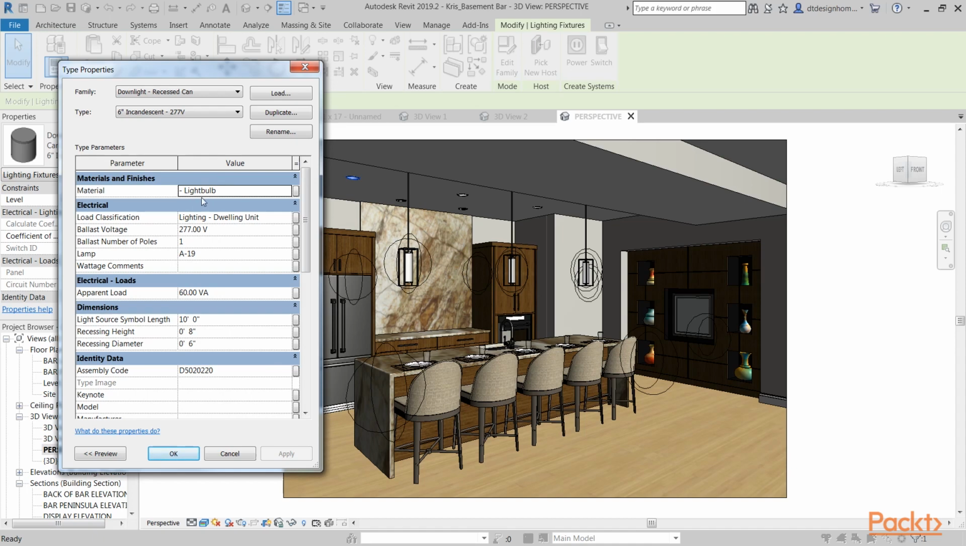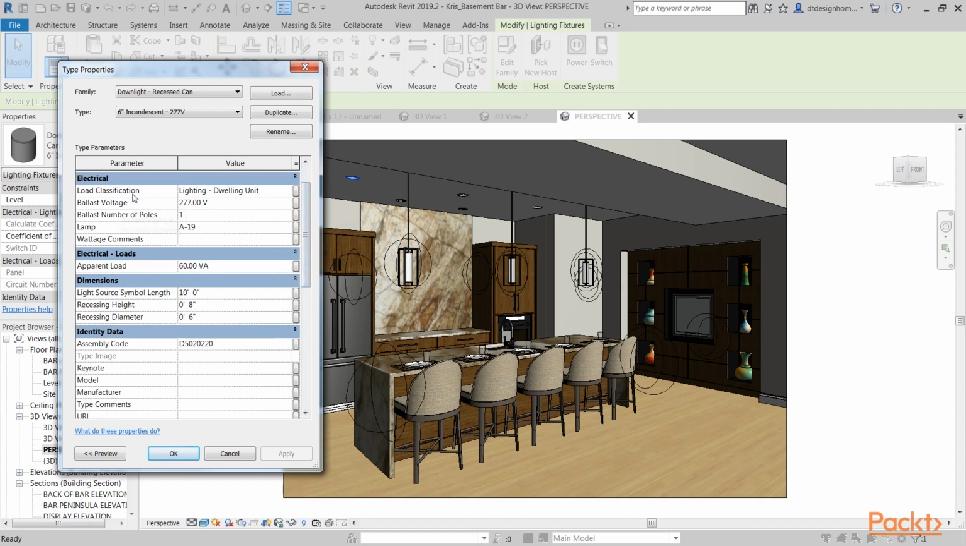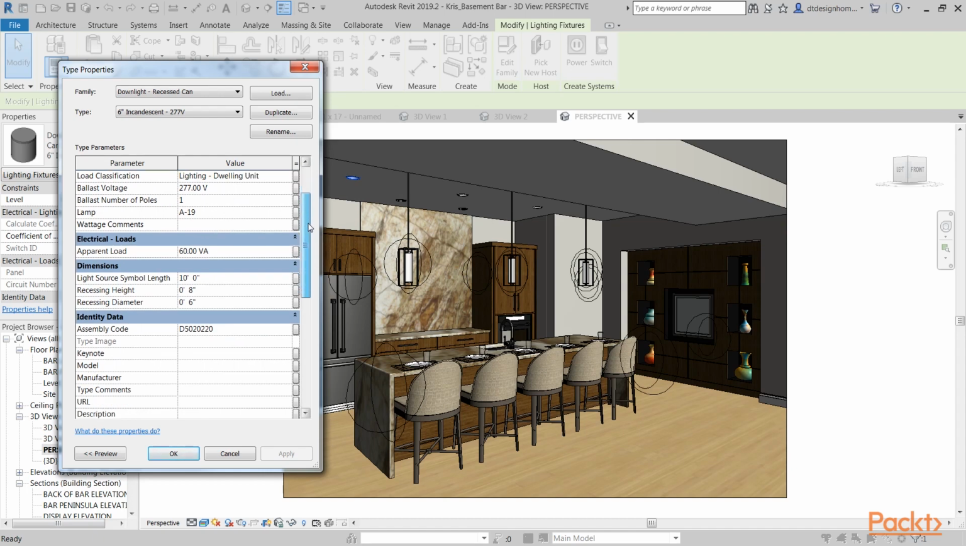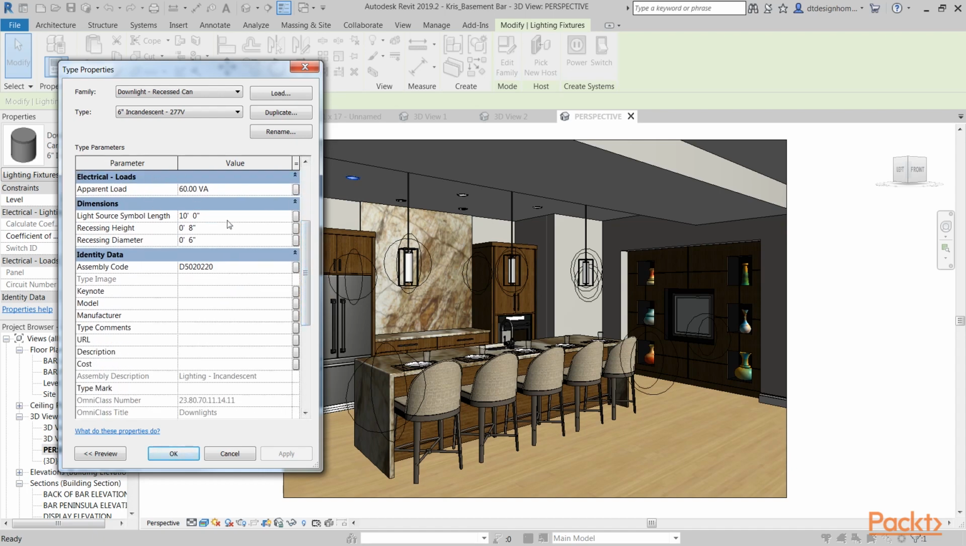So Revit does have that pre-loaded within the actual material families. As we move down, we've also got our electrical information. So for each fixture, you could put in what that is actually going to be. We've got electrical loads. We've got the dimensions of the actual can light. This is a 6-inch diameter can with an 8-inch recess height. You can adjust those and maybe go down to a 4-inch can or a 5-inch can, whatever you're actually looking for.